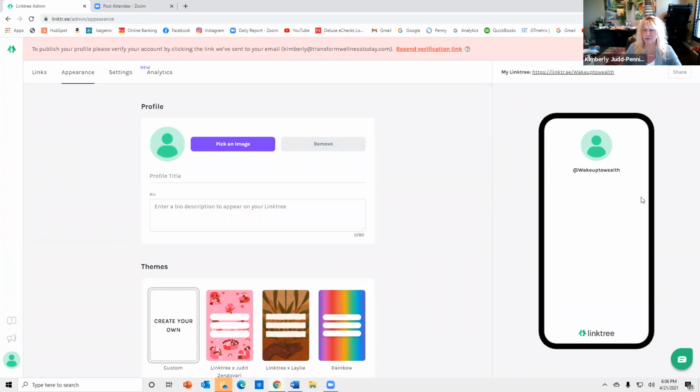So what I'm doing here is I just set up Linktree and I just signed in. So we're starting from scratch, and your username is going to be seen at the top of your Linktree. So you want to make sure it matches what your little Linktree is about. So I'm doing Wake Up to Wealth, and I'm starting totally from scratch.